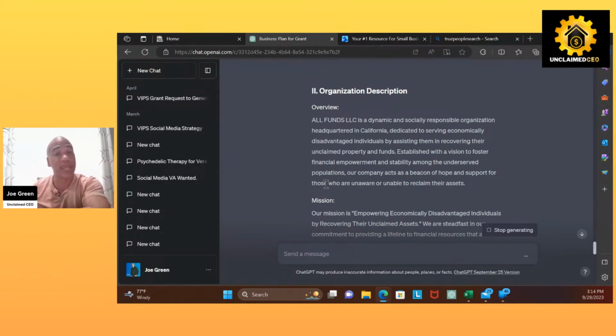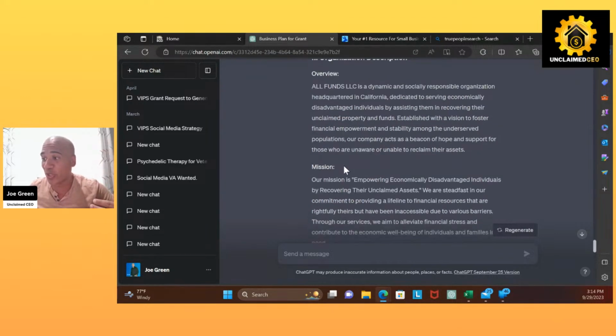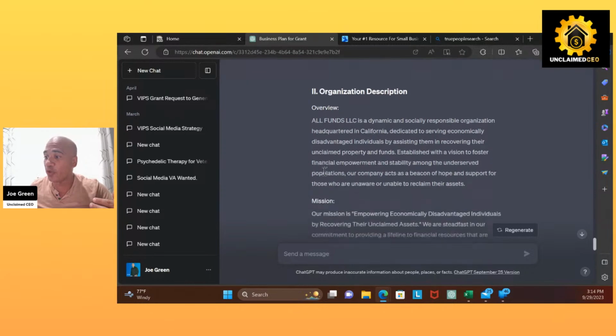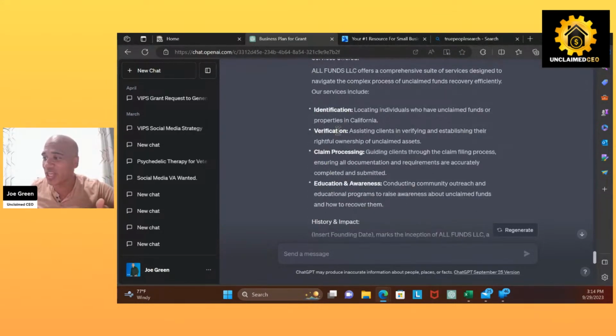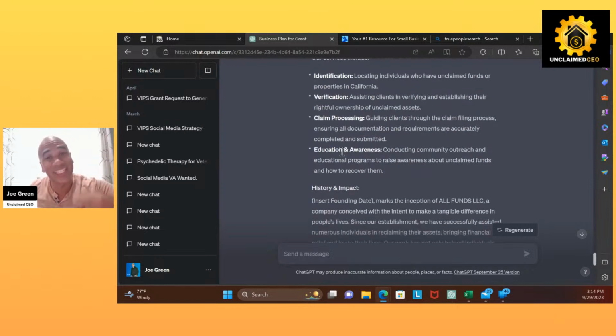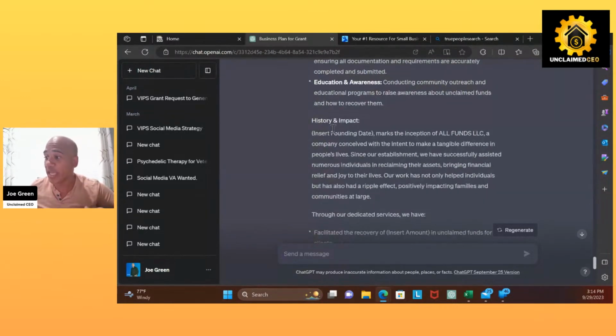I'm going to copy and paste it into my AI. And now I'm going to have it rewrite it so it makes sense. So it sounds smart, right? So it sounds professional, whatever you want, whatever words you want to use. But it just said the overview, the mission, services offered, my identification, verification, claiming process. I'm educating them on how to do it. History and impact. I can put when my business started.